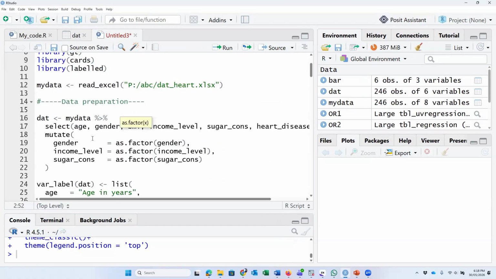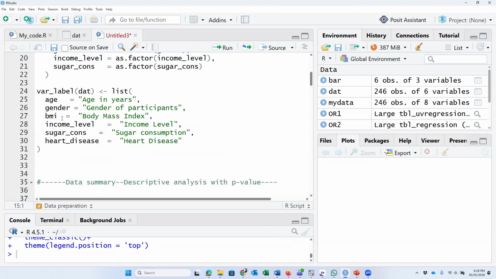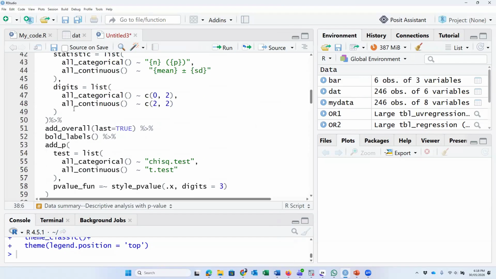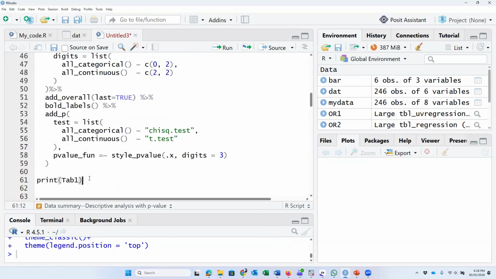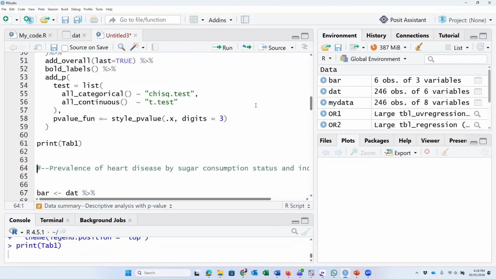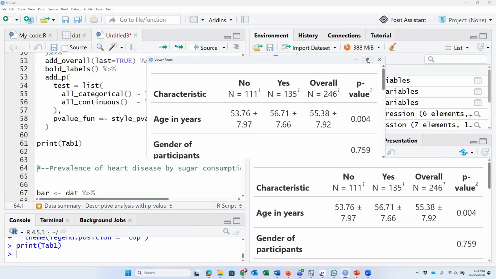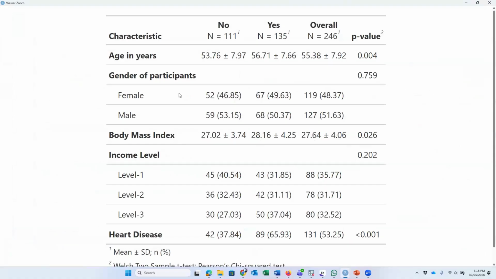First, we did some data management steps. Then I summarized the data using GT summary. This is the summary table. Mean, standard deviation, frequency, proportion, p-value, etc.